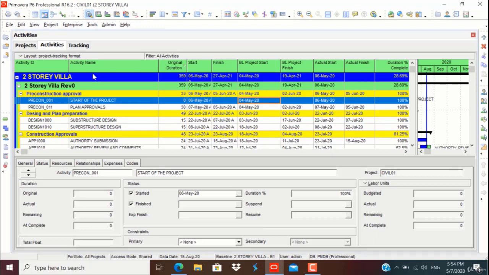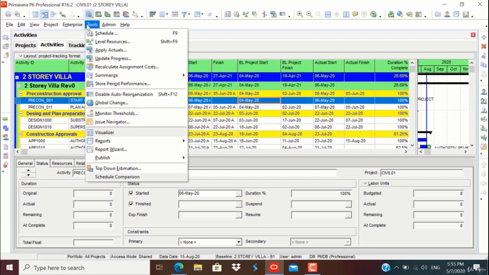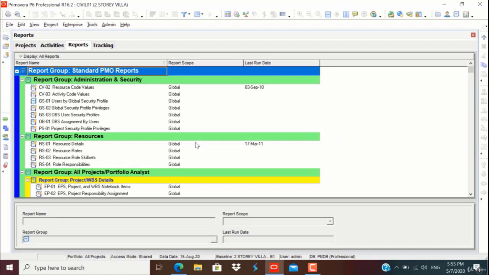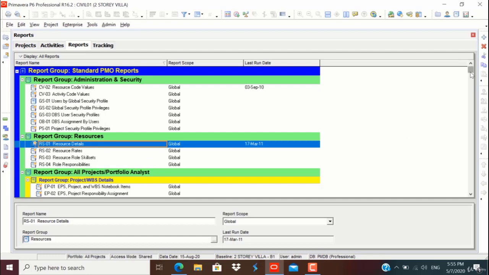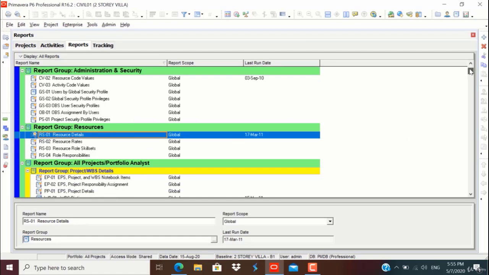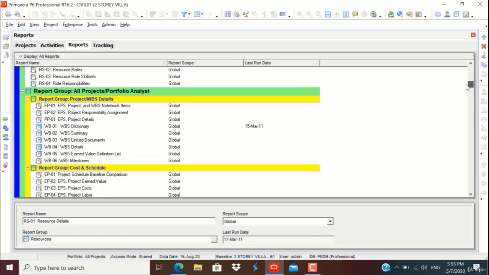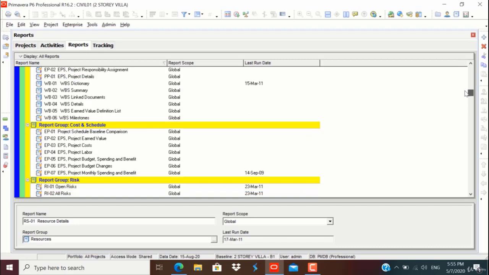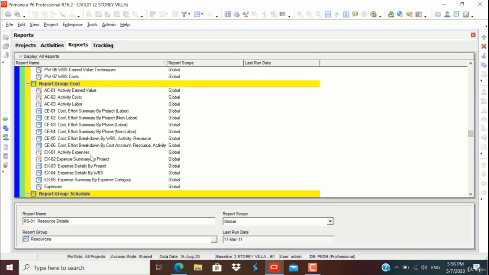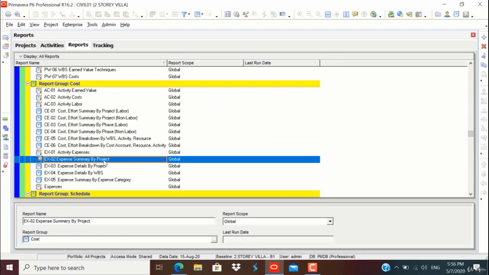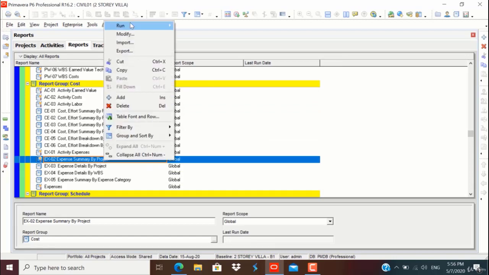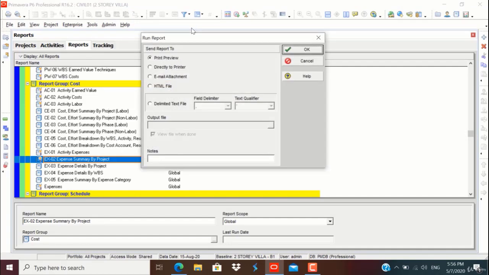So we have learned about exporting and importing a layout file and P6 file, and the same thing can be applied for the reports. Go to the reports, go to the tools, select on the reports to open up the report section. If you have assigned any resources, you can check the resource details, resource rates, EPS, WBS summary, WBS details, project reports. We'll run this expense summary by project. Right click on it, run it, run the report. Just select the print preview.